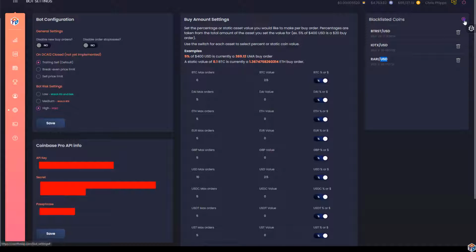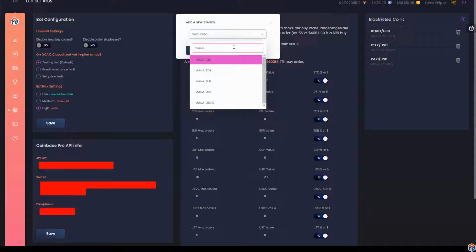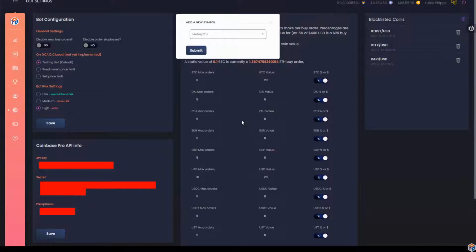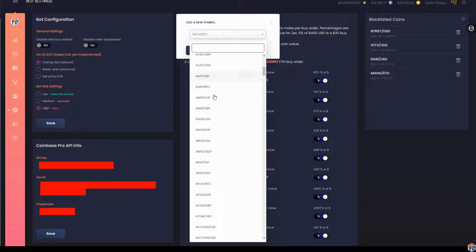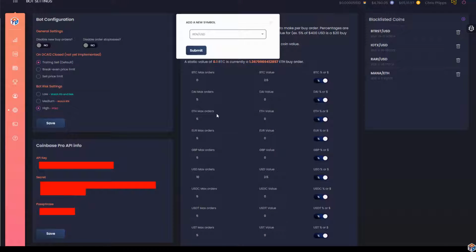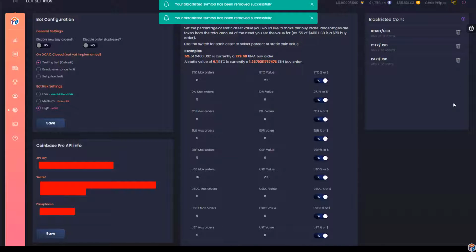To add a new one, you simply click the plus button in the corner and either search for a name and select the symbol value that you want and select submit. Or you can just search through them manually. They're alphabetically sorted. Find the one you want and add it. To remove, simply click the delete button next to it or the trash can icon.